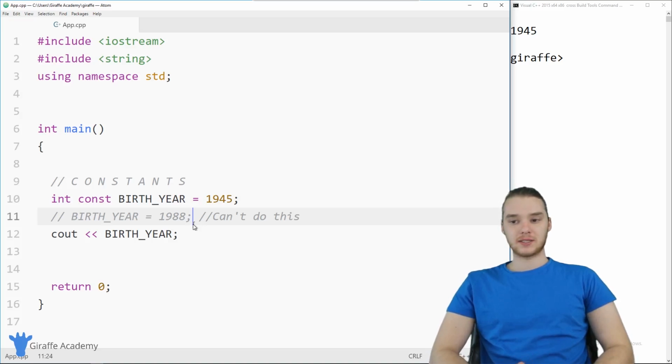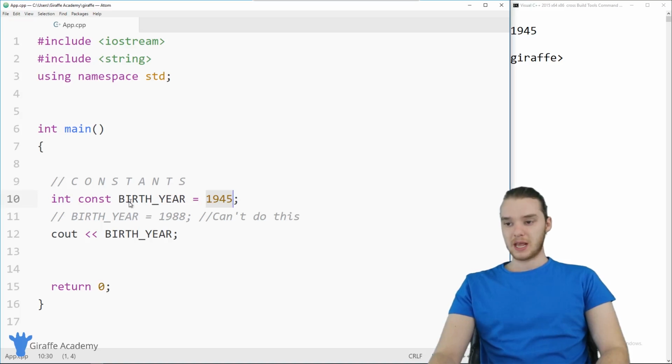So anytime that we're using constants in C++, we can just use this const keyword. So I could say int const birth year. In this case, I'm defining someone's birth year. And generally, as a convention, whenever we're naming constants, you always want to name them as uppercase. So everything's in uppercase, and words are separated by this underscore.